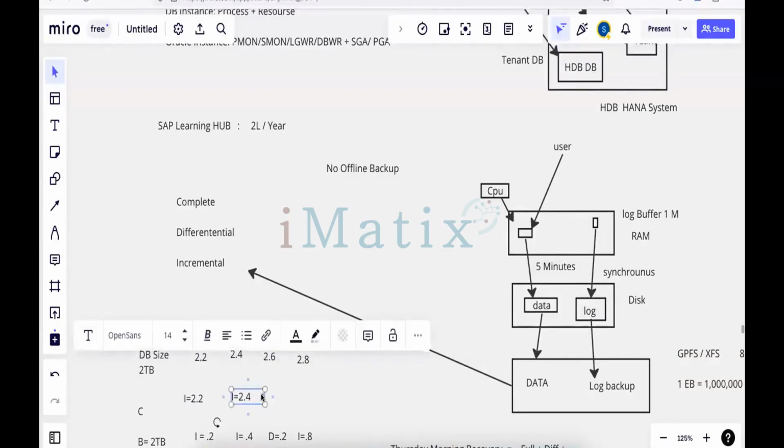And on Wednesday, I say that I am taking the differential backup. Then what would be the size? Your concept, maybe you are referring to some other database. In HANA database, it's a different concept.